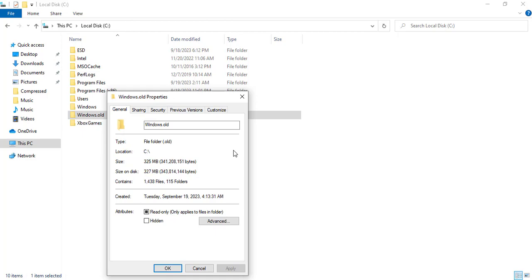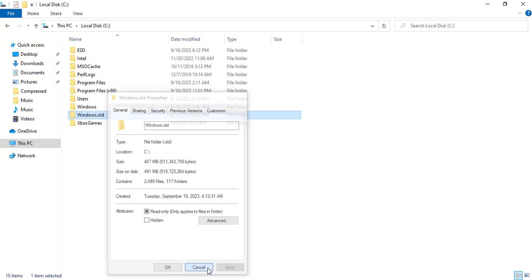If you're sure that you don't need to roll back to your previous installation of Windows, you can safely delete the Windows.old folder. To do this, follow these steps.